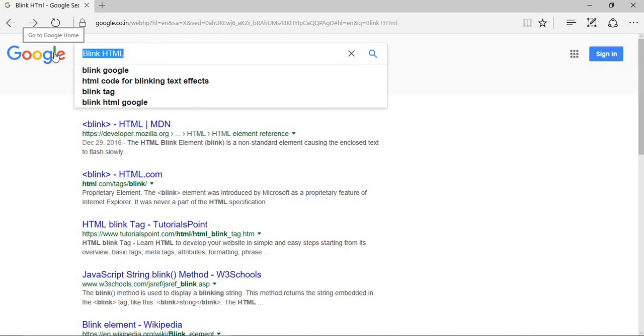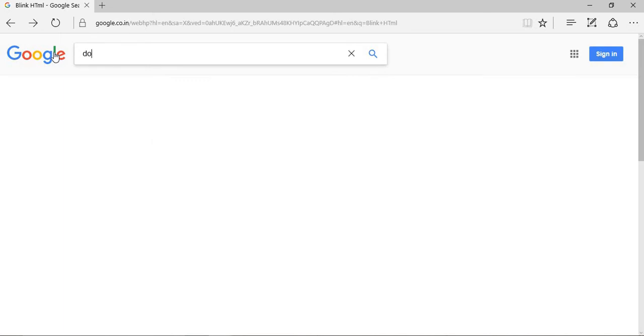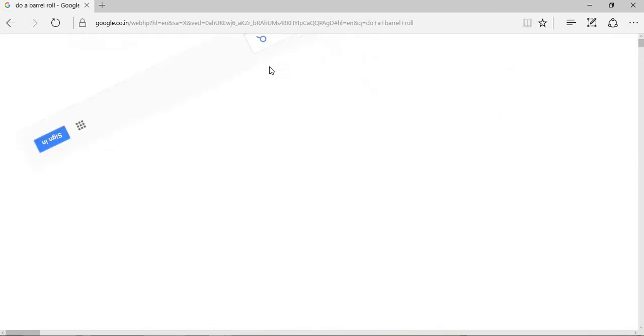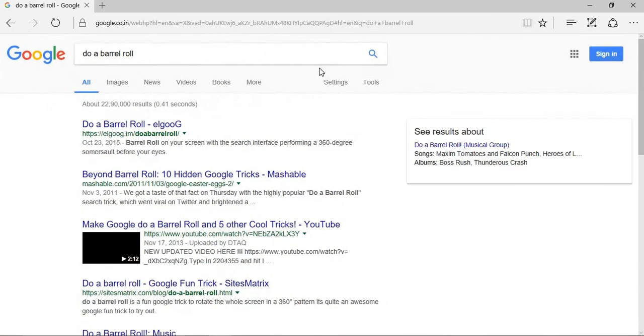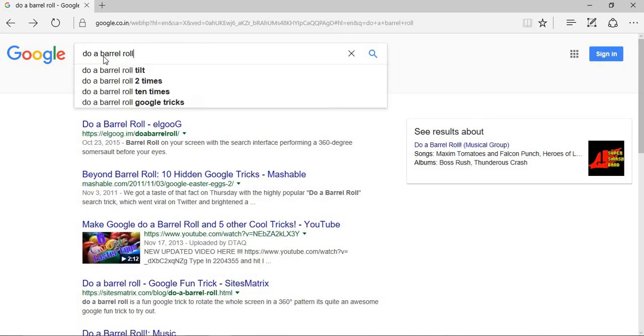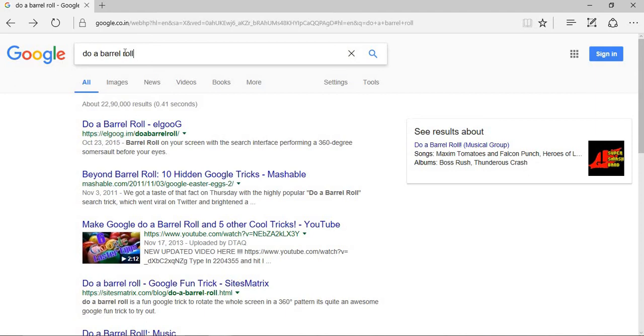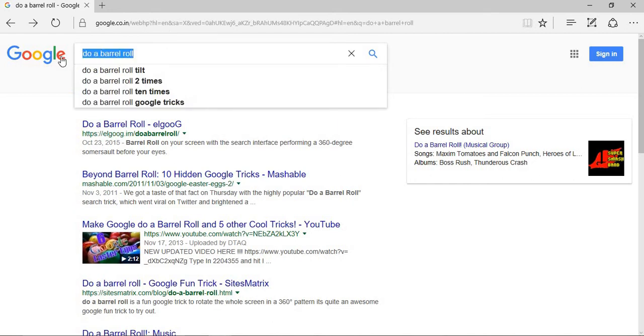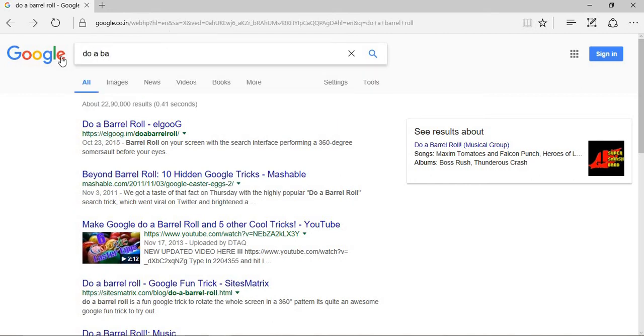And next we will go with how to rotate the Google screen. It's just funny things. We will do a barrel roll. Click it. See how it will rotate. It's just fun, you can have fun with your friends by saying do a barrel roll and you see how it will be rotated. It's a great one to have. Just type barrel roll and the screen will be rotating.